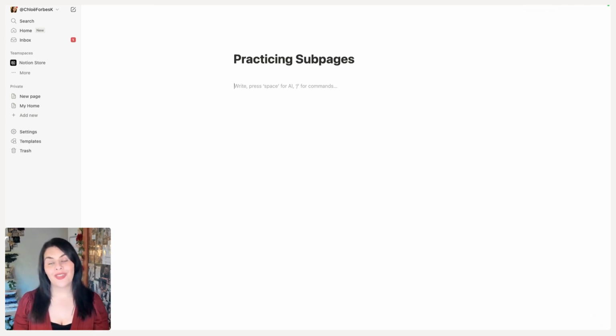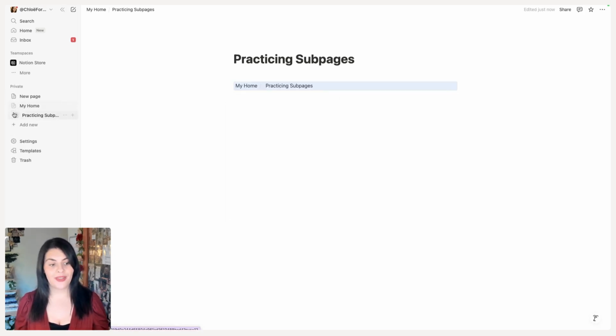One content block that I do want you to add is that breadcrumb. So we're going to do /breadcrumb and add that into the page, and you can see how that appears as a nested item. If you click the drop down next to home, we're now seeing that subpage within our navigation sidebar. This foundation will be crucial as we move forward exploring databases and some of Notion's more advanced features.